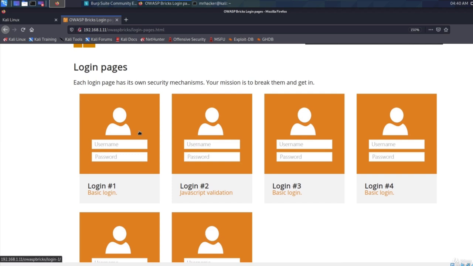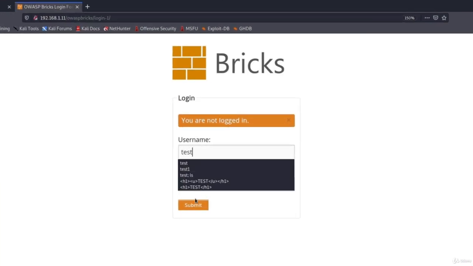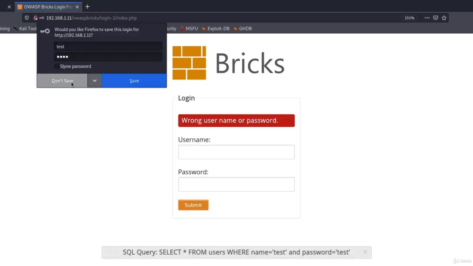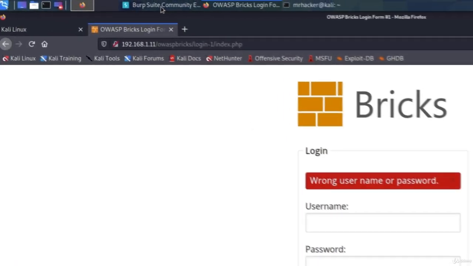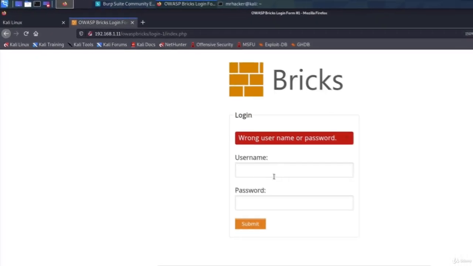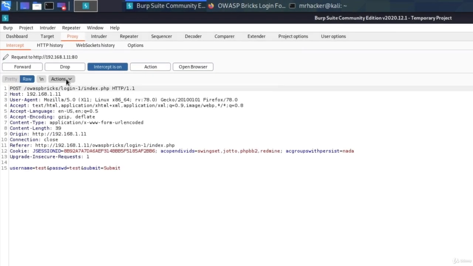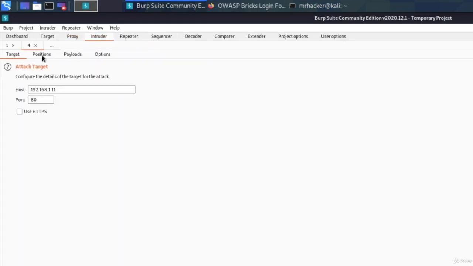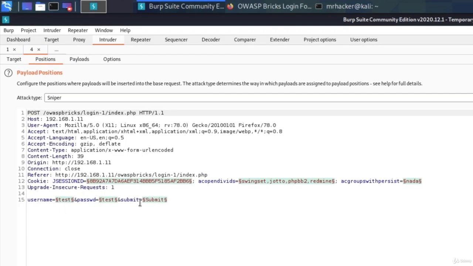Okay, let's navigate to login 1, and we have a simple login form. If we type test and test, it will tell us wrong username or password. Okay, let's intercept this request right here inside of our Burp Suite, and let's send it straight to the Intruder. Here we can turn off the intercept right afterwards, and let's navigate to our Positions tab inside of our HTTP request. So down here we have our username and password field.